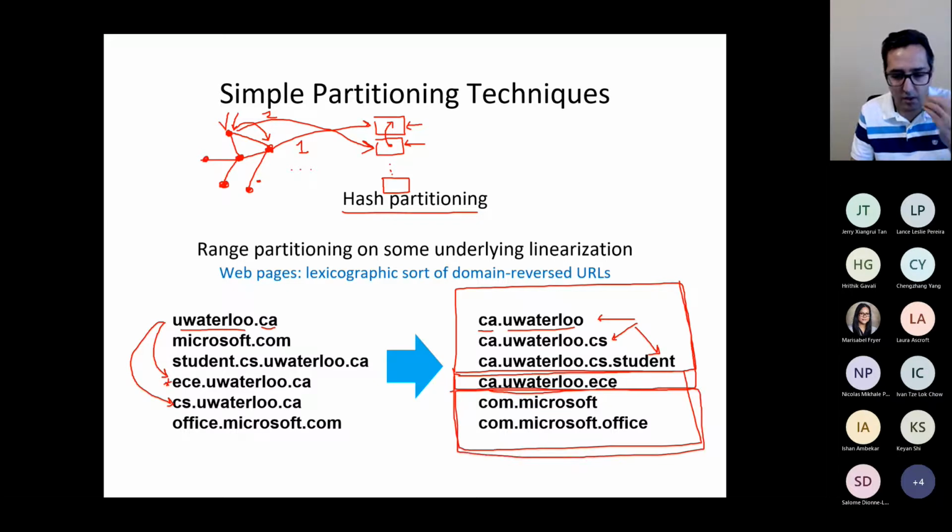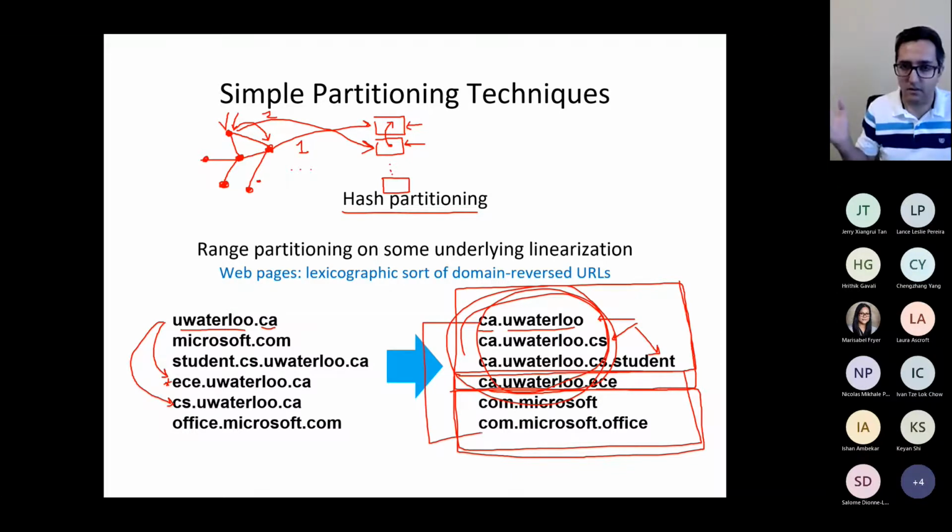Doesn't matter. The important thing here is that now we are not assigning stuff randomly, but based on the URL. And this heuristic assumes that when you do that, it's more likely that we have links between these web pages than a link from this page to this page, which is a different domain.